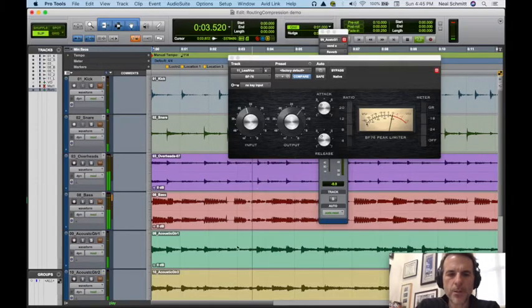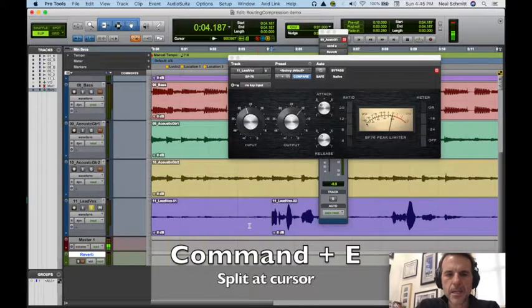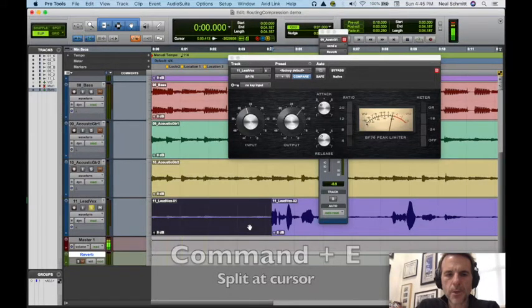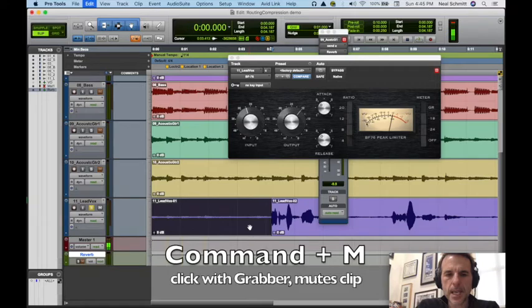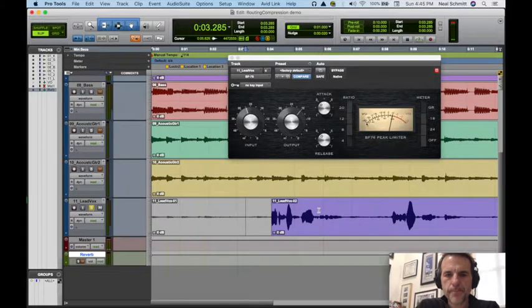And if I wanted to, I could be really precise. Tab to transient. Command E. Highlight that with the grabber and hit Command M. Notice that now area is muted. That's the end of my S. Then I'm going to tab to transient, and I could Command M that.